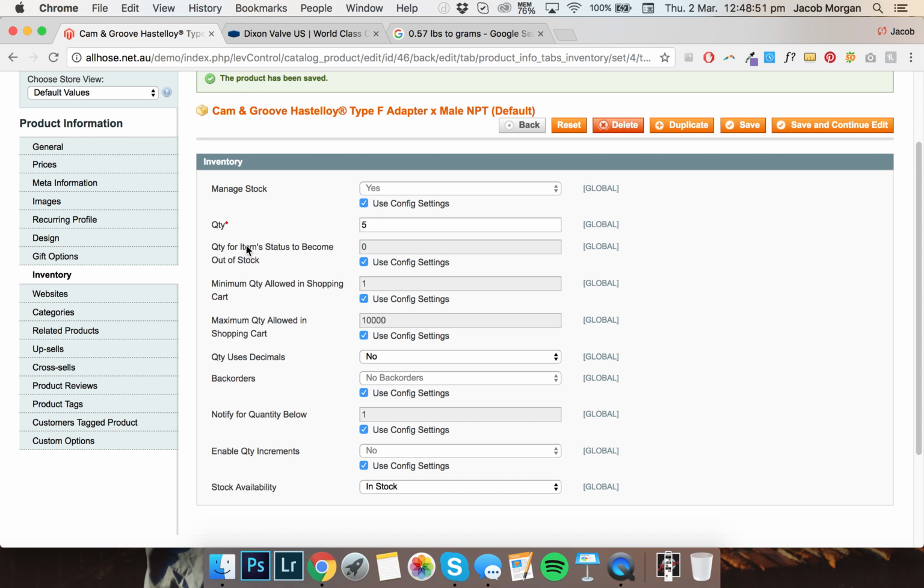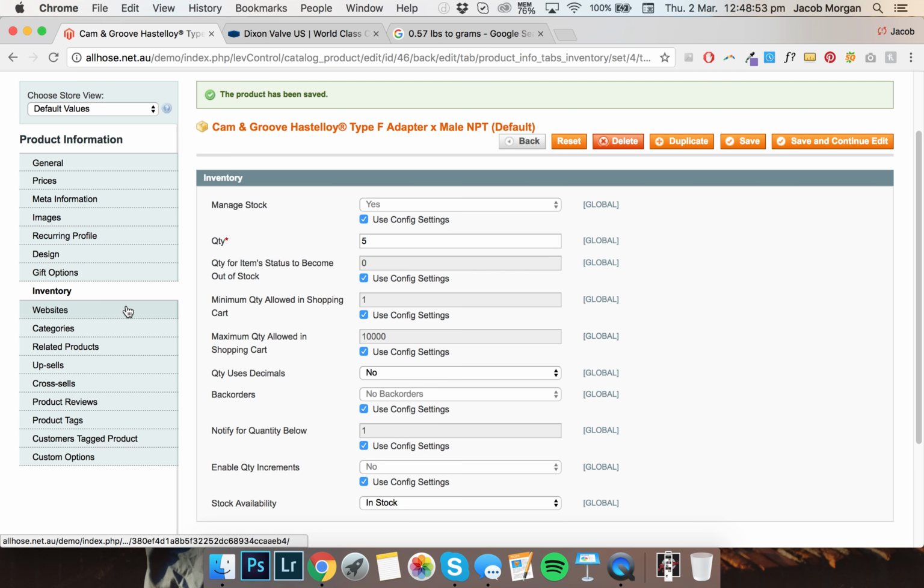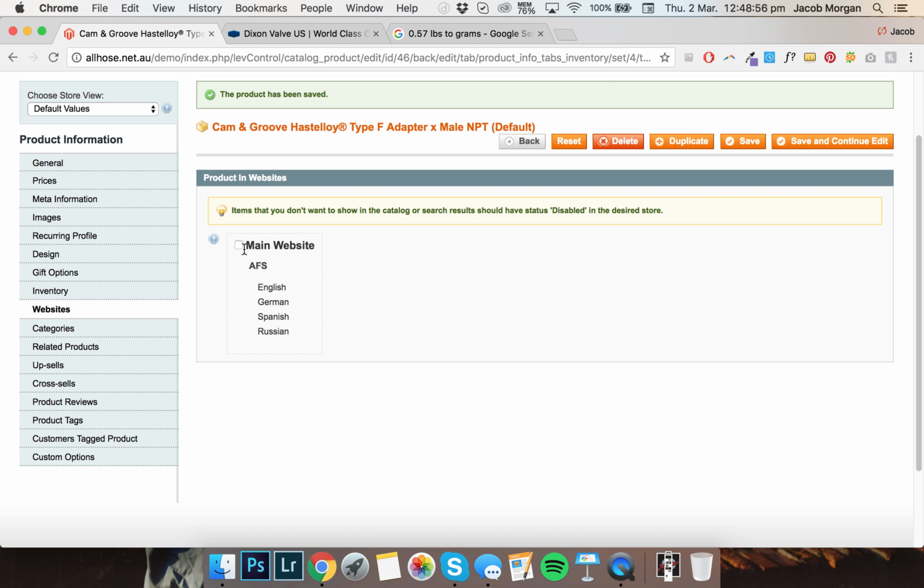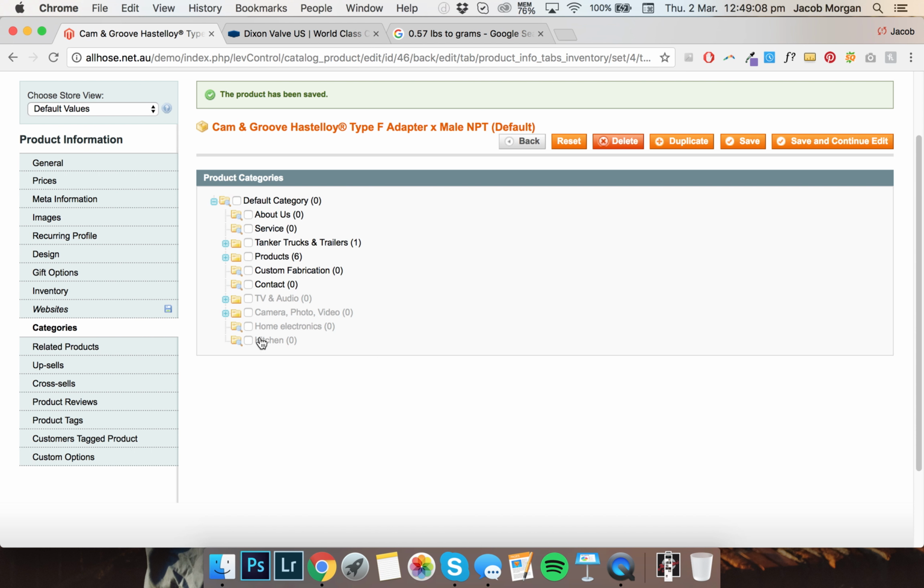Right, that's saved. The next section we need to fill in is the websites. And this is very easy because we only have one website. Here we go, main website, AFS. And these are the different languages that the website is in as well. So I can do 2 steps before saving. I'm going to move down to categories, and I'm going to assign this into our category. Now, wherever you tick in these folders is where the product is going to appear, but it is very important to open up the folders before you click on a category.